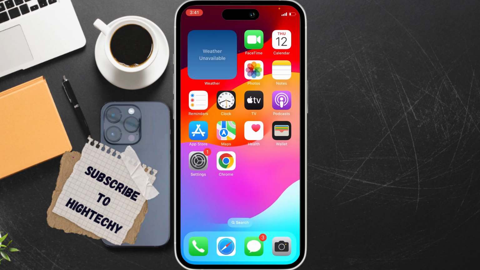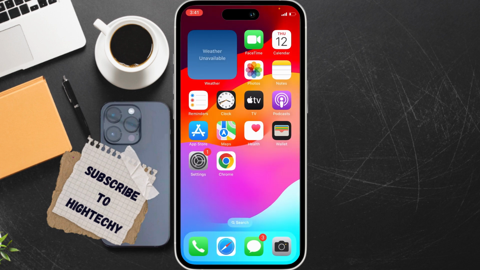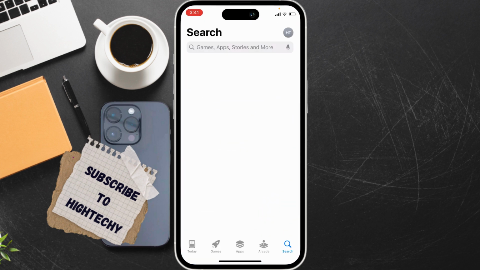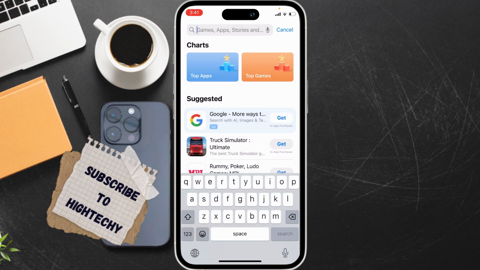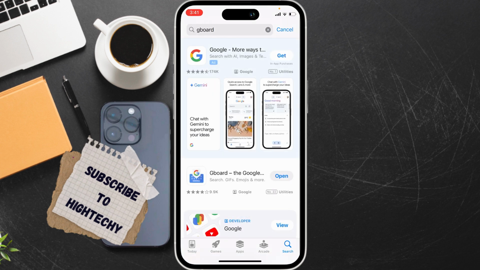And if this also does not fix your problem, the fourth fix is try Gboard. So for this go to App Store. If you don't have internet connection, turn it on and go to App Store. From here search Gboard. It is a Google app, so just download it.